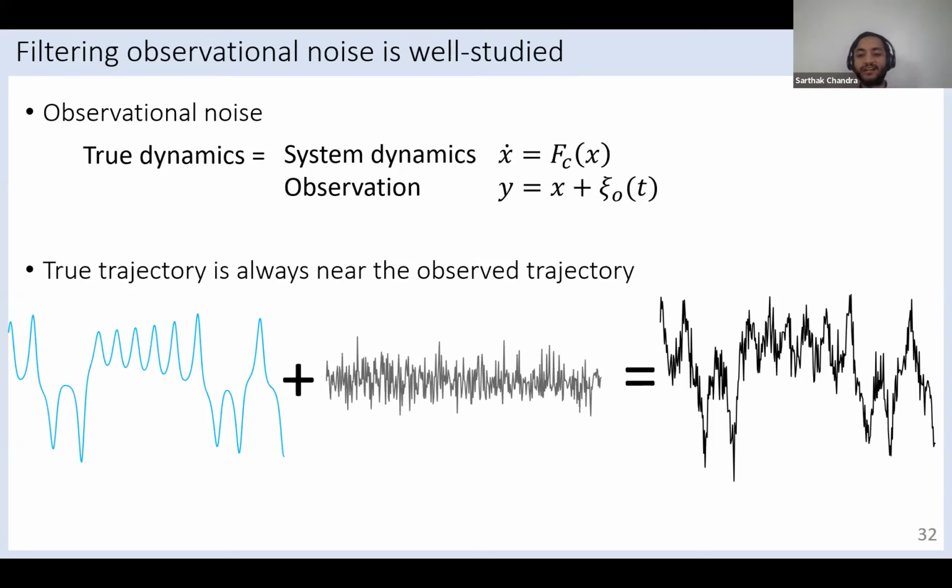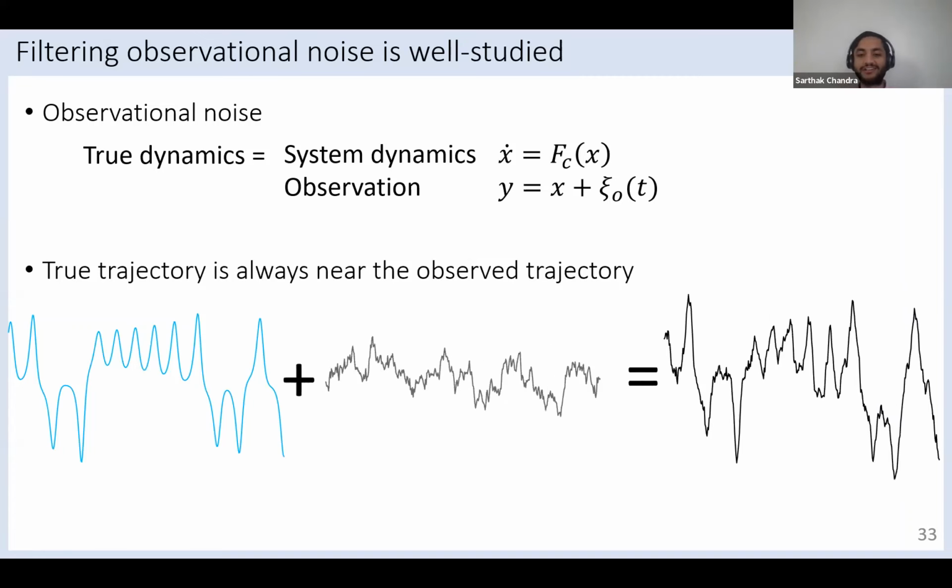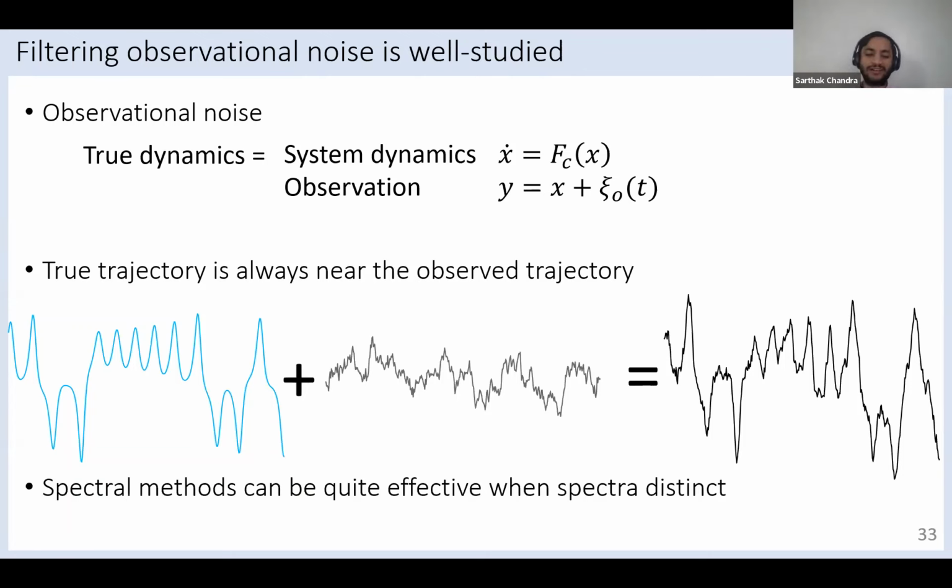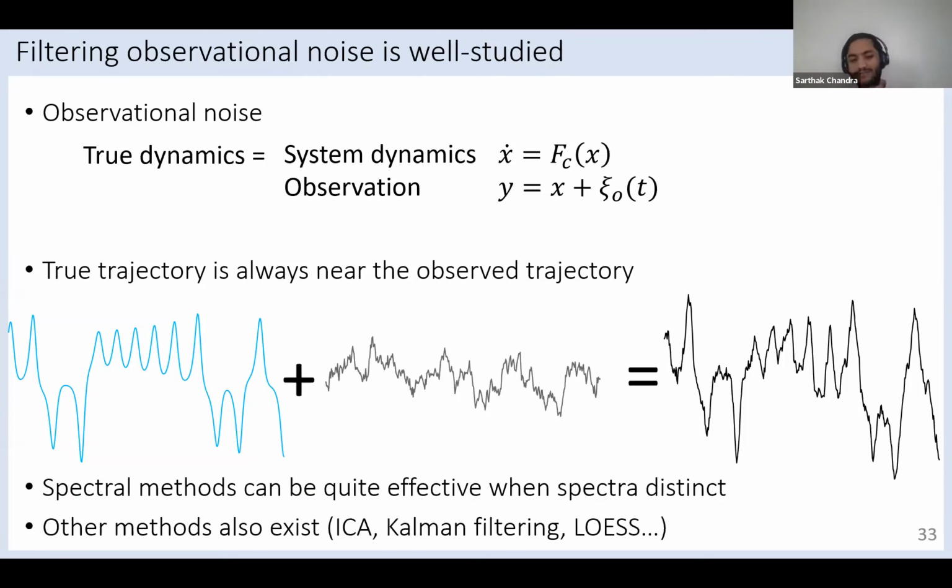And this gets harder when the noise starts having statistics and spectra that are similar to your data. But indeed, you can still often do it, right? You can do various spectral methods. You can use independent component analysis. You can use some sort of Kalman filtering. You can use LOESS. You can use all sorts of different methods when you have observational noise. And that's simply because your true trajectory is always close by, so some kind of filtering, some kind of temporally local transformation will generally get you there.